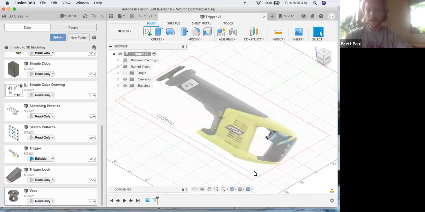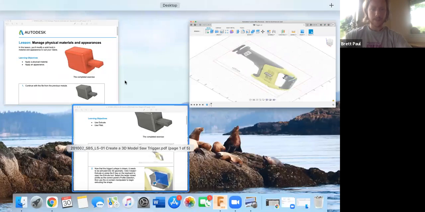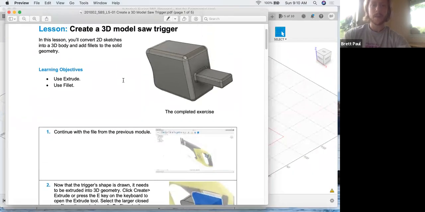Alright, we are starting on lesson 5 now. Hold on, I need to move this guy out of the way. Alrighty, let's see. Lesson 5-01, which is creating a 3D model saw trigger.